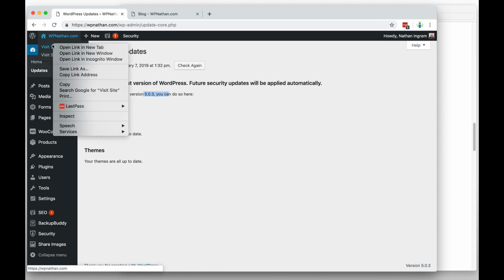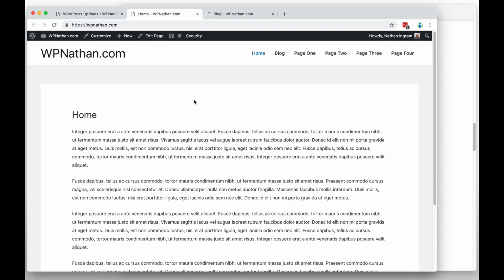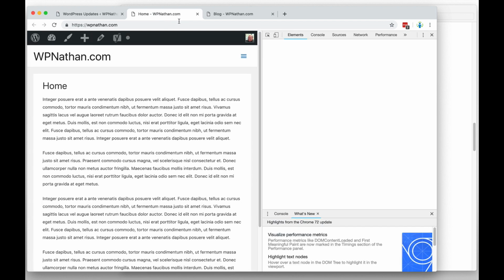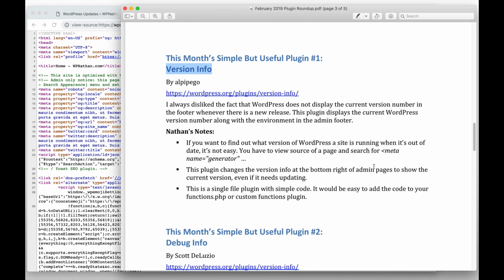As a matter of fact, the only way, aside from getting into the core files, the only way I know to actually find the current version of WordPress is go into a page, viewing source, and search for meta name equals generator.